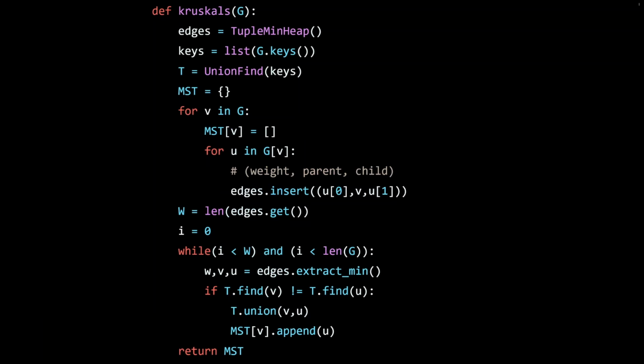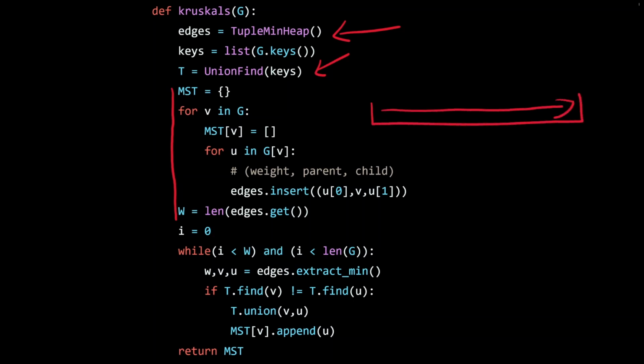Here is an implementation of Kruskal's algorithm. Let's walk through this. We create the min heap to allow us to sort the edges for us. We create the forest data structure here. And really all this section is inserting the weights into the min heap to organize those for us in ascending order.